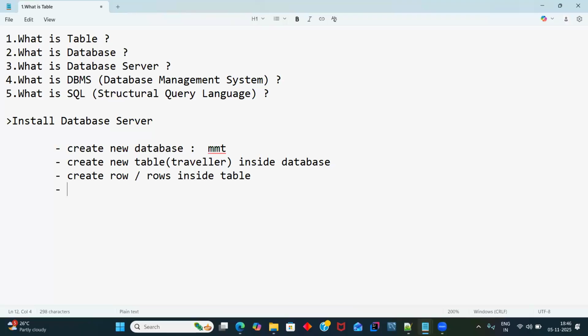Next, let's assume you created multiple rows and you want to see what rows you added. That is nothing but retrieving rows from the table, guys. You can retrieve one row or multiple rows. And after retrieving rows, you decided to update a row. You can update one row or many rows.